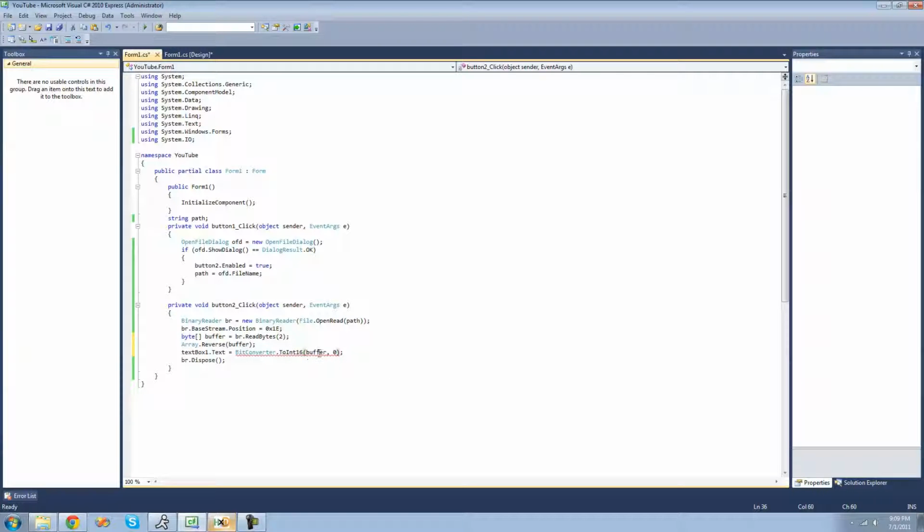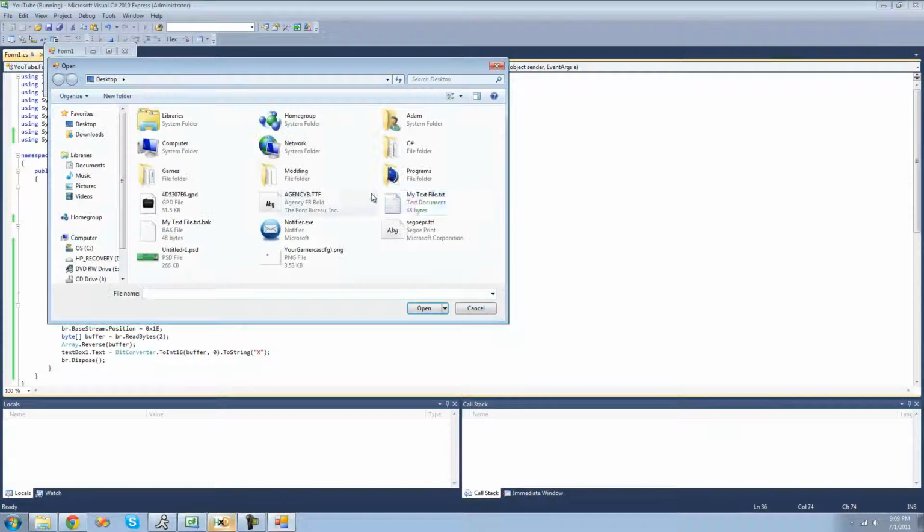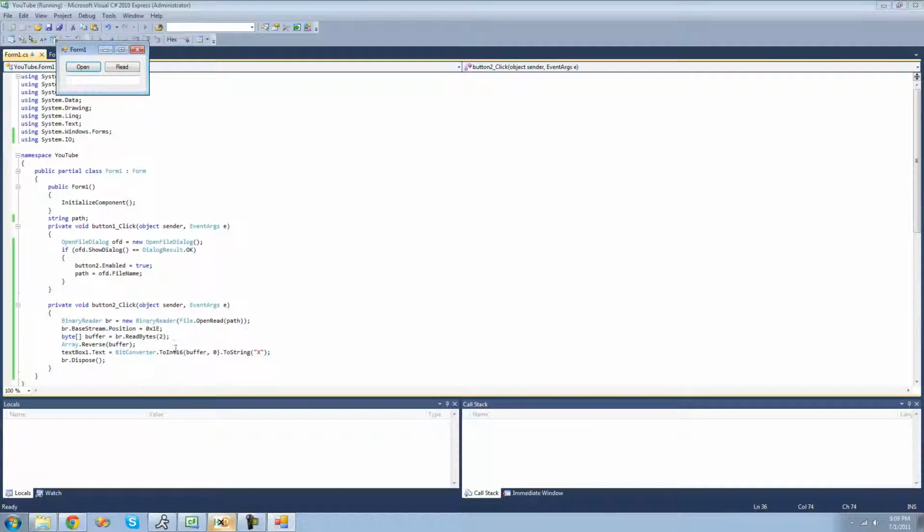And since this is a text box, it has to be represented as a string. So we're just going to do .ToString, and we're going to make it be in hexadecimal. So now when we click the read button, instead of it just getting 100, we should just get 1. Yep, that's exactly what we wanted.